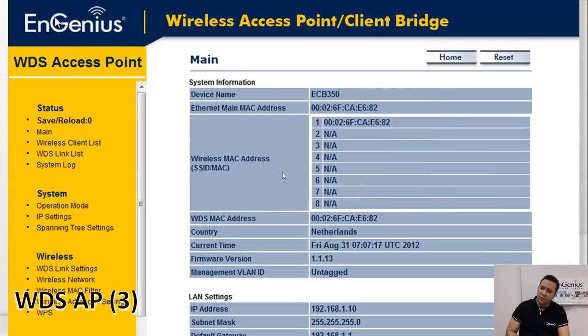The first thing that is very important is that we know the MAC address of the access point, because in WDS you use the MAC address to link the access points together. In the main page, you can see indicated the WDS MAC address to be used. For all access points, we have to record the MAC address here.